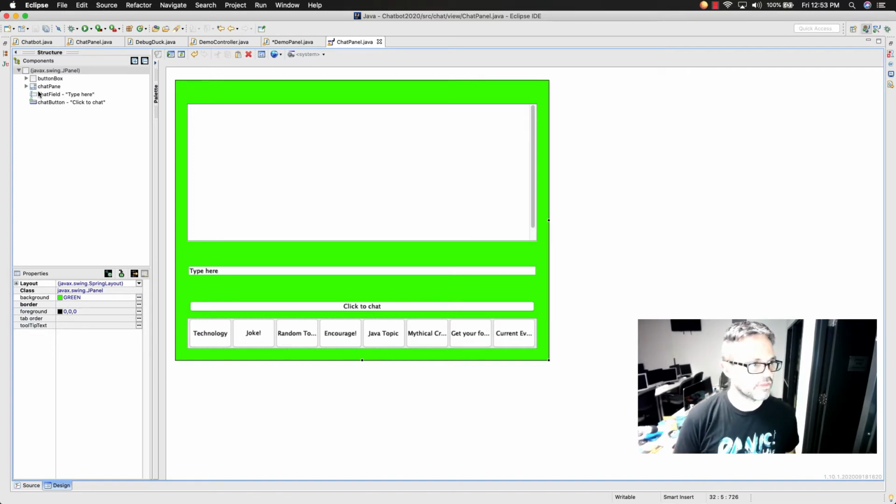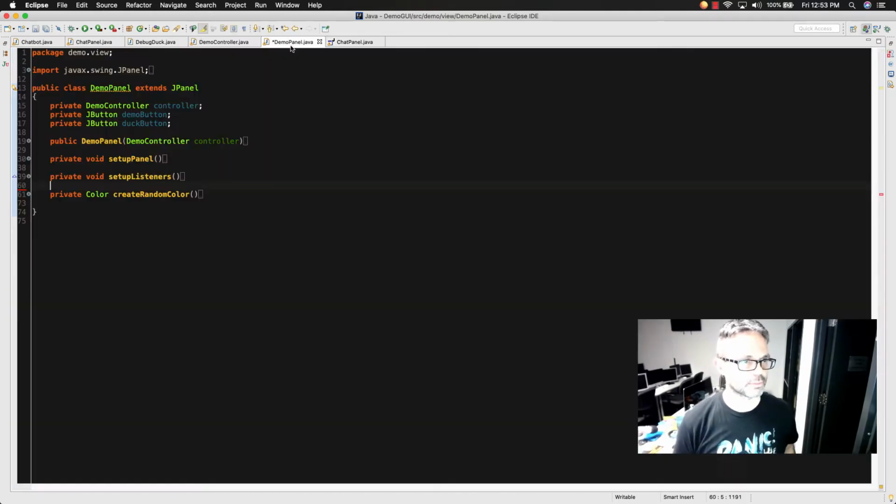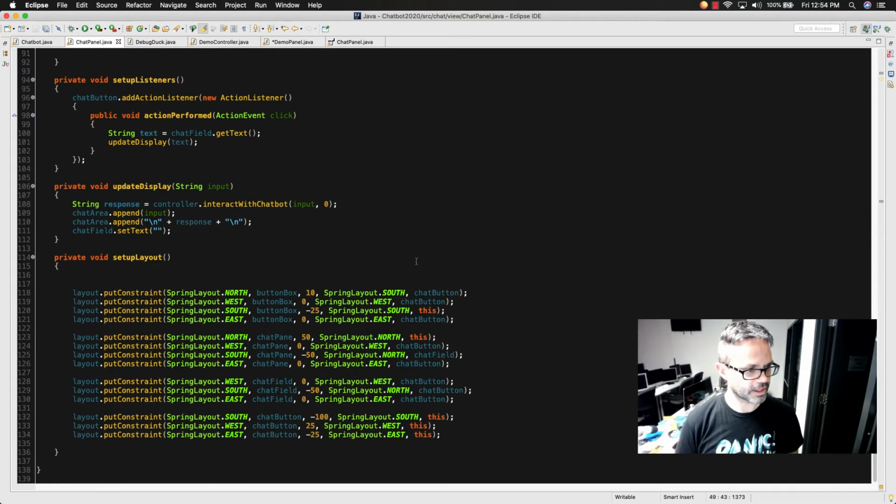As you can see, that button box has all my buttons inside it, and they automatically just fit right in there. It looks really, really nice. And again, if I take a look at the actual code for that inside my setup layout method, where I handle all that code, I go down here to setup layout. And as you can see, I've got my button box right here.